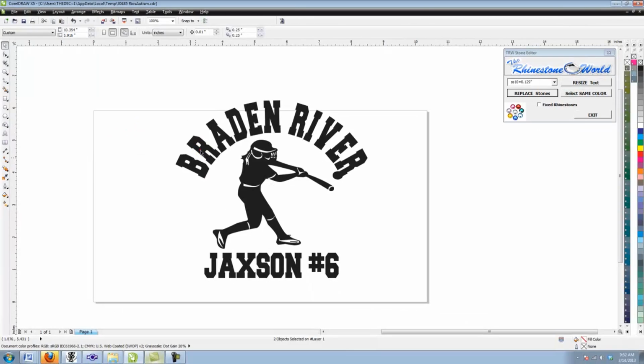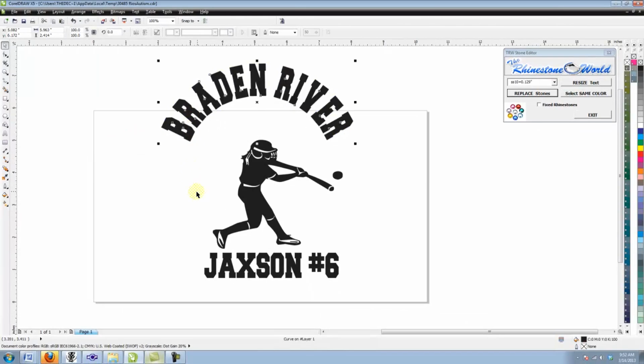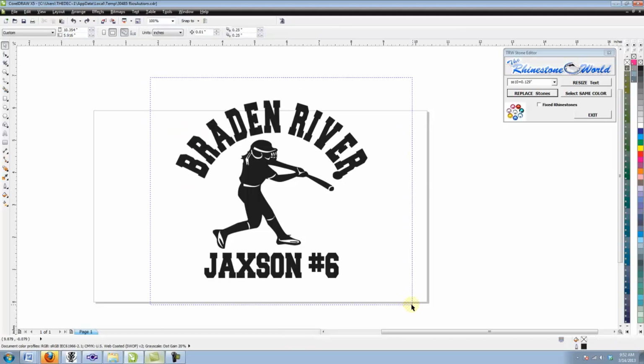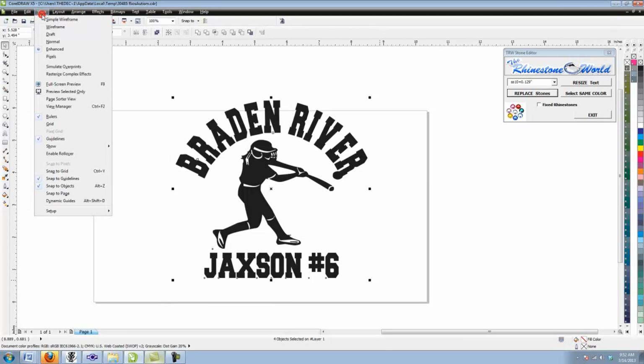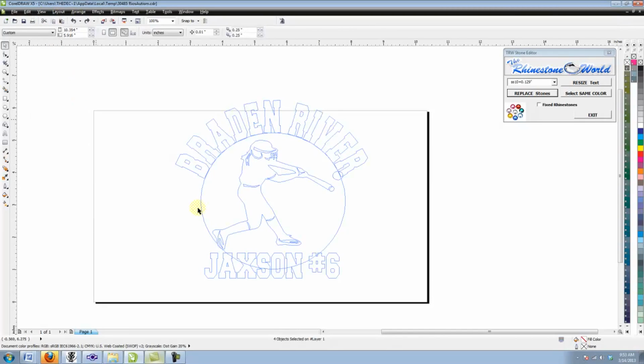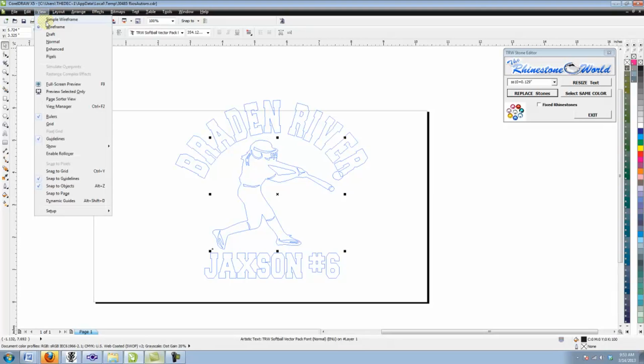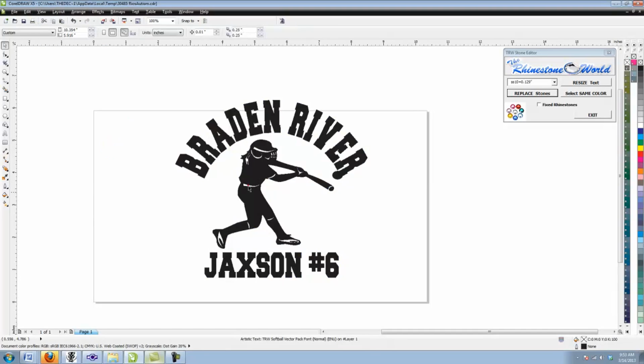There we go, convert to curves. Now, as you can see, when we move it around, it's actually a curve. What you do want to do is make sure you get rid of that circle. So we're going to go up here and switch to wireframe. You see that circle still there? We want to delete that circle because it will cut even though you can't see it. We'll delete that so it doesn't cut when you cut it out. Now our design's ready to cut. That ball was touching the R a little bit, so we'll just adjust that.